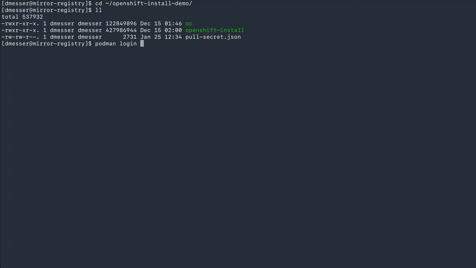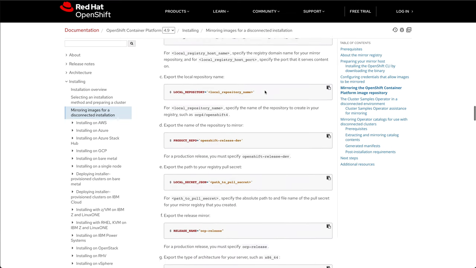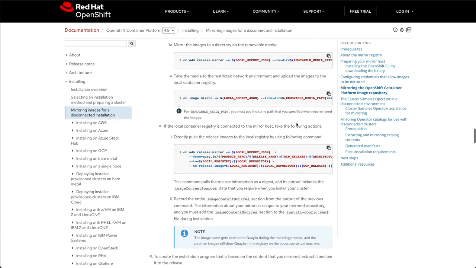I can use Podman to do that by logging into the mirror registry again, but this time storing the login credentials in this JSON file instead of Podman's default location. If you follow the OpenShift product documentation, you can learn more about the mirroring process in detail. In a nutshell, we are setting a couple of options for the mirroring process in the form of shell environment variables, and then use a single oc adm release mirror command to mirror the OpenShift core images from a system with internet access into the target registry.